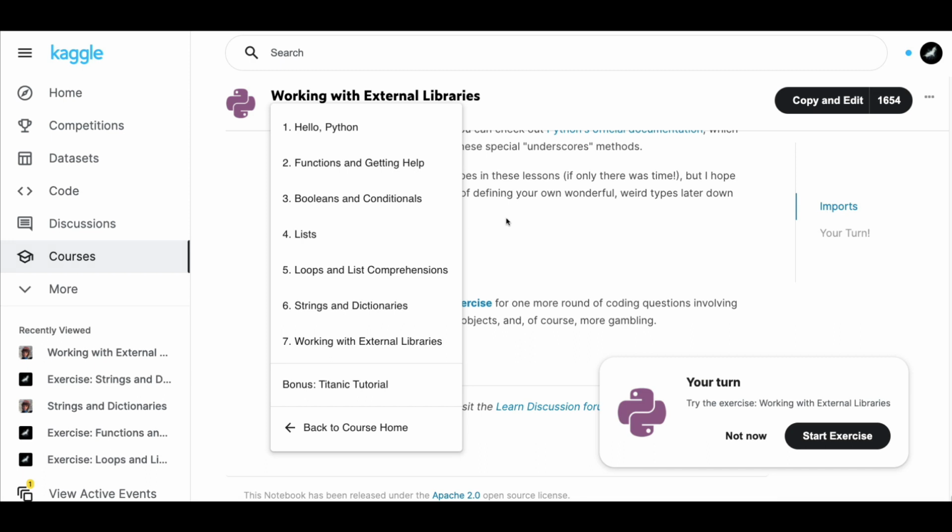So we have successfully managed to finish Python in 7 days. Again, this is not going to make you a Python expert. Python is a lot more than whatever we have done. But we have learned about base Python, functions, booleans and conditions, lists, loops and list comprehension, and strings and dictionaries in the previous day. And then finally we learned about working with external libraries, and that takes us to the end of the 7-day journey. Let's hope that we can make it through the 30 days together.